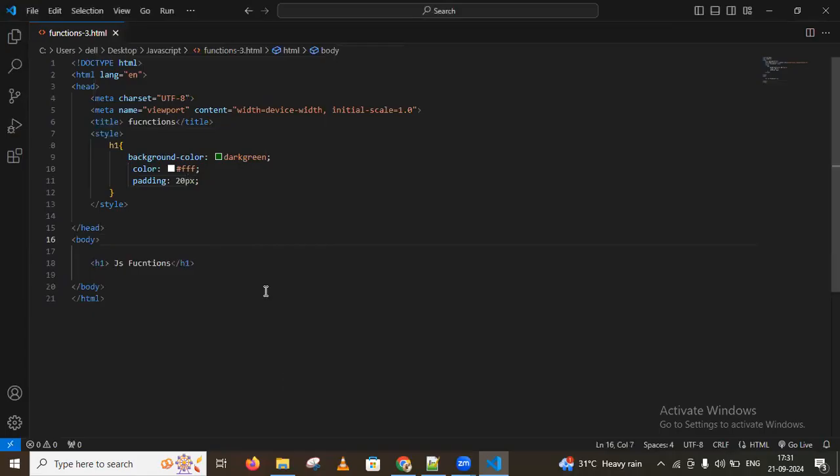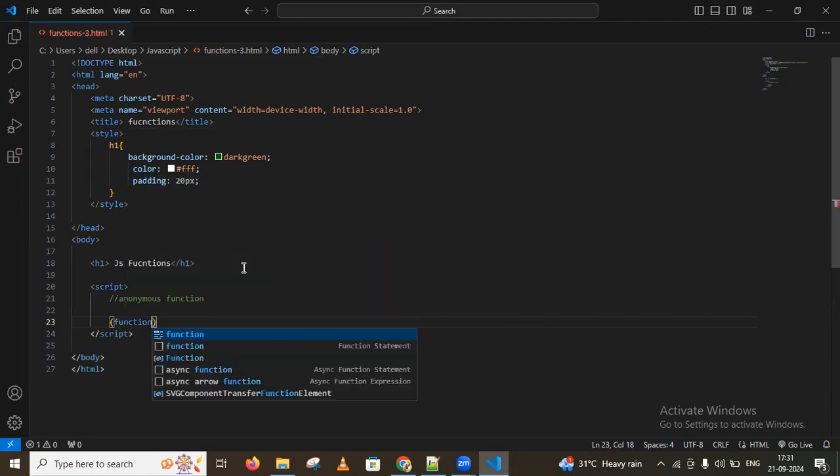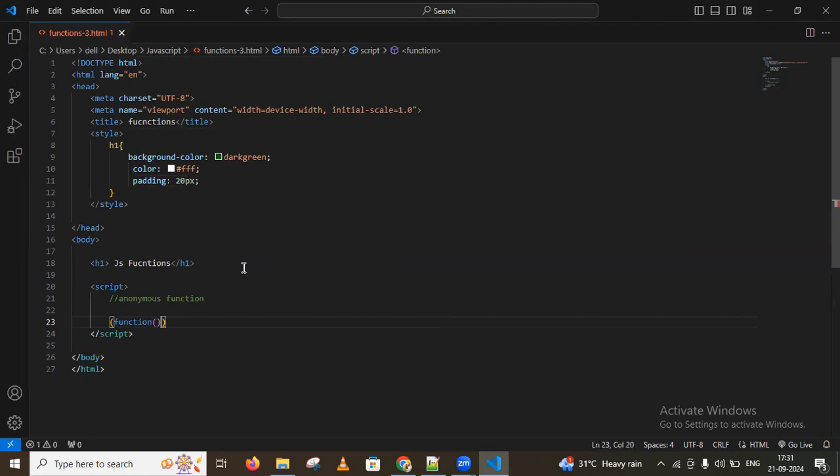Okay, now let me create an anonymous function. So let me create a script tag. Anonymous function. So for anonymous function, I told you that a function without a name is called anonymous. So basically we will write the syntax like this. Write function, followed by parenthesis.